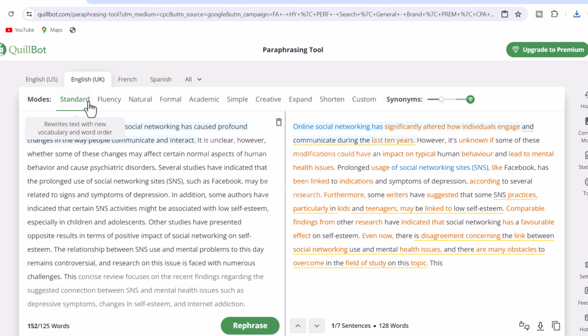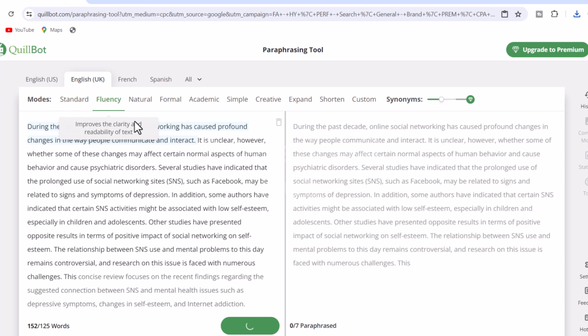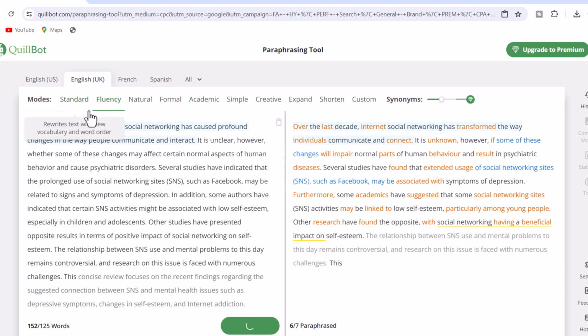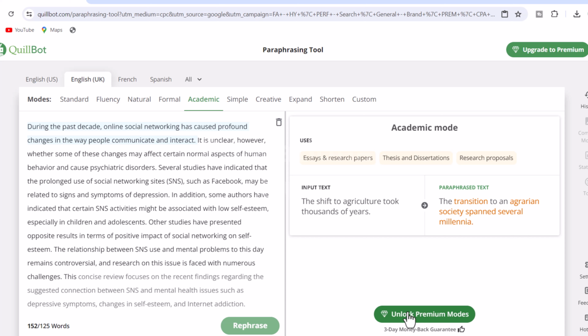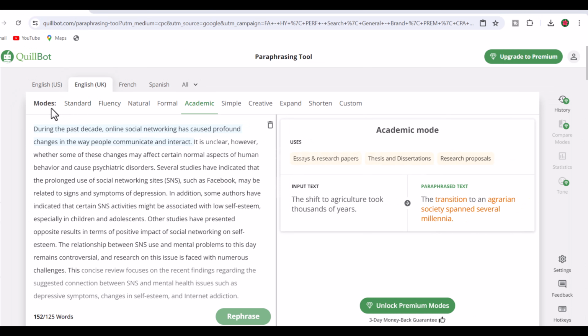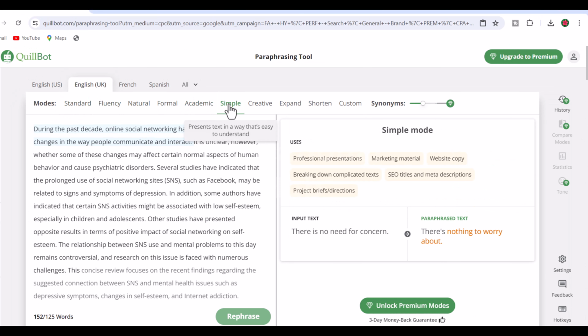But in case of premium Quillbot, there are so many options that you can use. For example, if you want to convert into more academic language, you can choose the option academic as well. If you want to convert into more formal language, you can click on this formal.